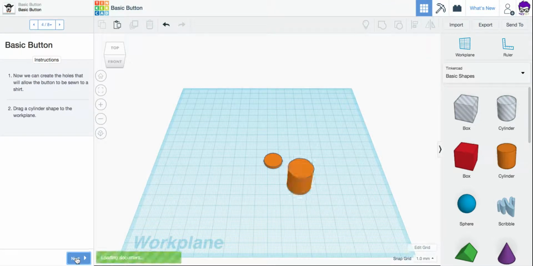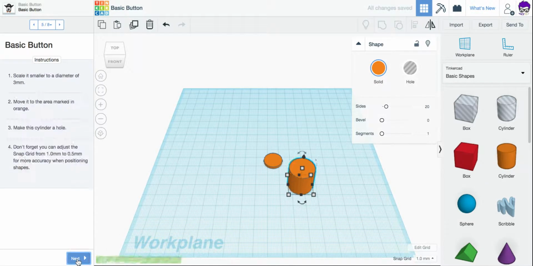I'm going to click Next, and now we need to create the button holes in the button. So for this, I'm going to get another cylinder and put it in the outline that just appeared. And I'm going to click Next. I need to scale it smaller to a diameter of 3 millimeters. So again, the diameter is the width of my circle. So I'm going to come to one of my corner squares and click. And then I'm going to come over to my numbers, type in 3 and 3. To scale it to that size.